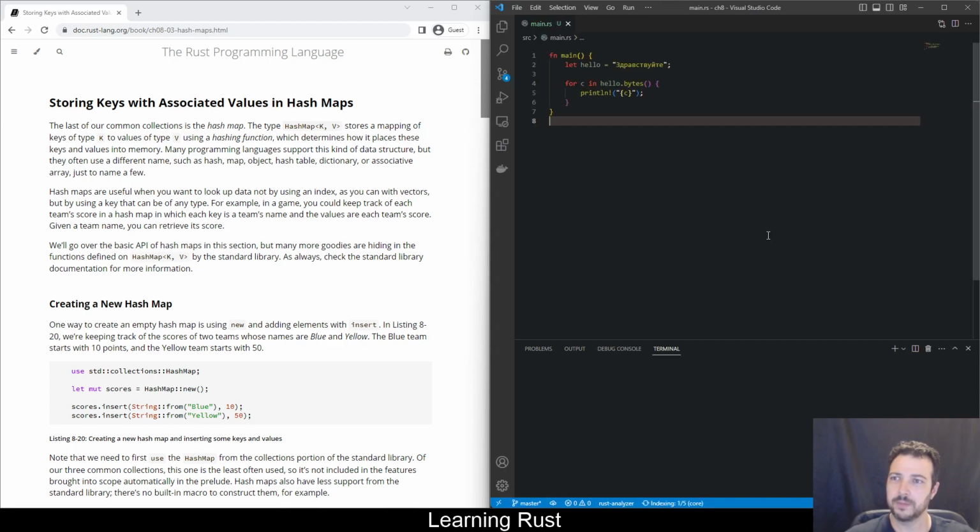Okay, great. The last of our common collections is the hash map. The type HashMap<K, V> stores a mapping of keys of type K to values of type V using a hashing function, which determines how it places these keys and values into memory. Many programming languages support this kind of data structure, but they often use a different name, such as hash, map, object, hash table, dictionary, or associative array, just to name a few.